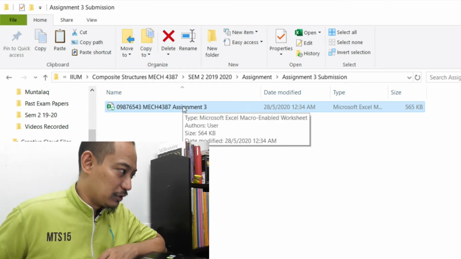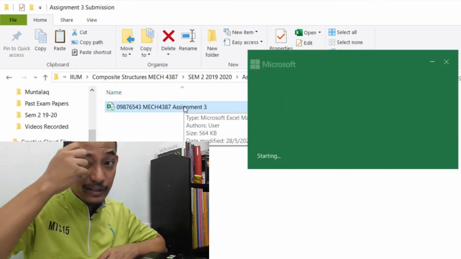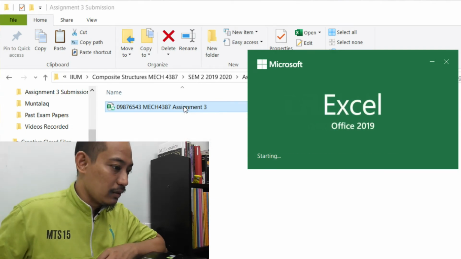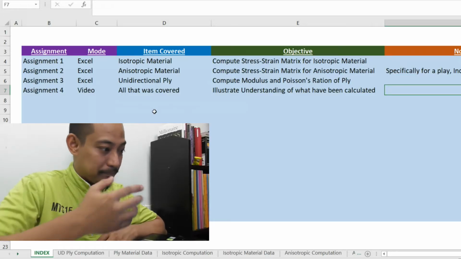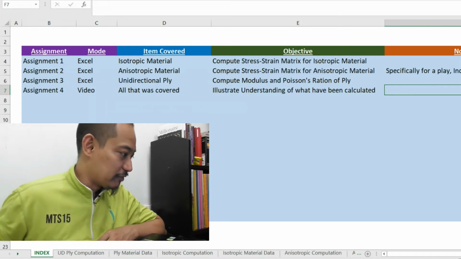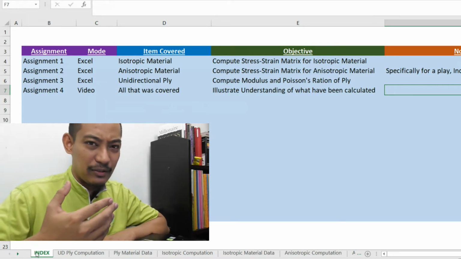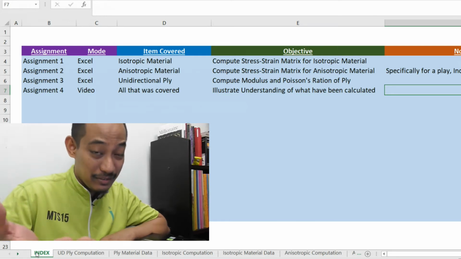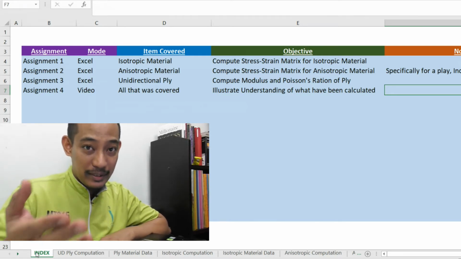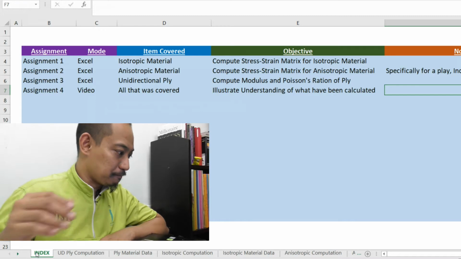And then when we go into the Excel file, okay, this interface, this is just because we have an index here. That's for me personally, just to keep track of what assignments I have given before and what will be next.